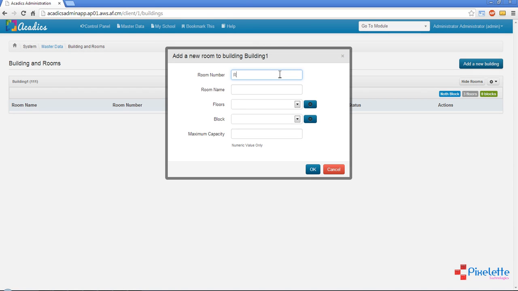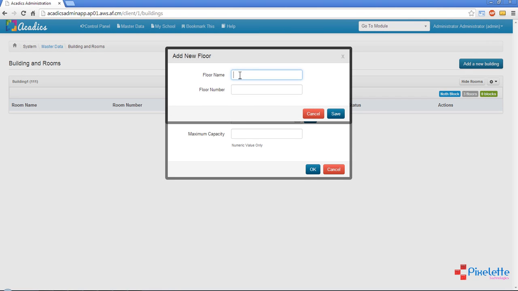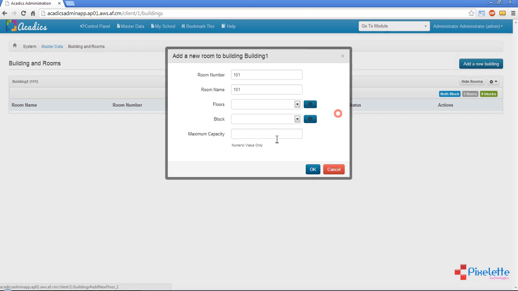So you can say room 1, or give a room name like 101, something like that, and then okay. Floors are not there, so you can just come and create a floor. You can name it first and give the floor number as 1, and click on save. So the first floor comes up.